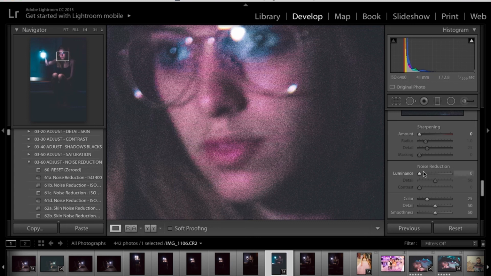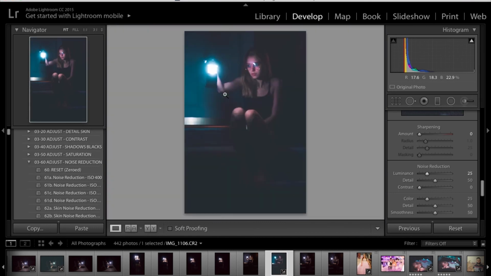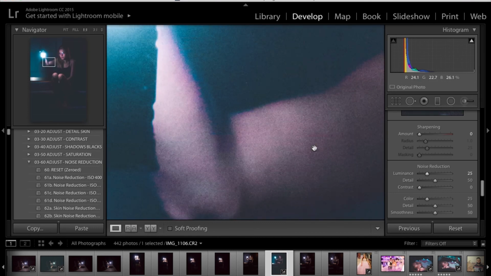So what I like to do is I come up here, and I usually start at about 25, depending on your image. And you guys can see there, it's starting to look really nice, and it's starting to get rid of it. It's not totally gone, but we'll get there. So here's 25. Play with it, 29. It's all right. And then this is just your basic noise reduction.